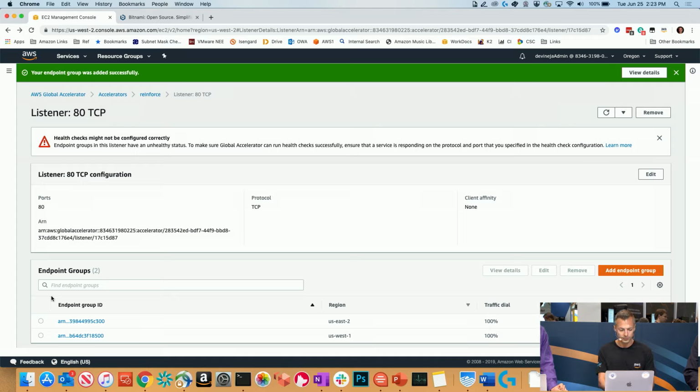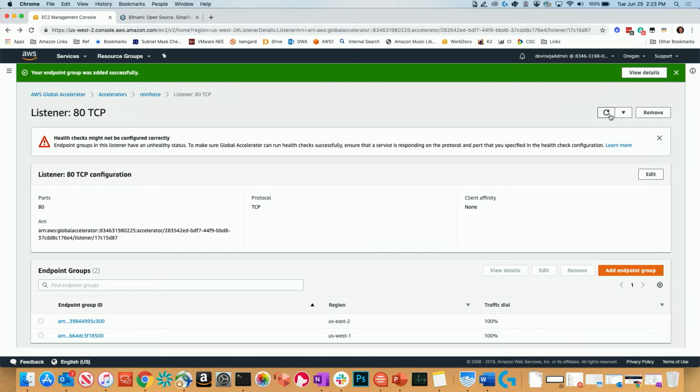But you've got traffic dial at 100% for both. What does that mean? That means that both endpoints are receiving that traffic at 100%. I could do 50% here, and then that would round robin, doing some load balancing between the regions. But this type of setup would give you the lowest latency. So users from the East Coast would go to the East Coast region, and users from the West Coast would go to our West Coast region. So providing low latency there.